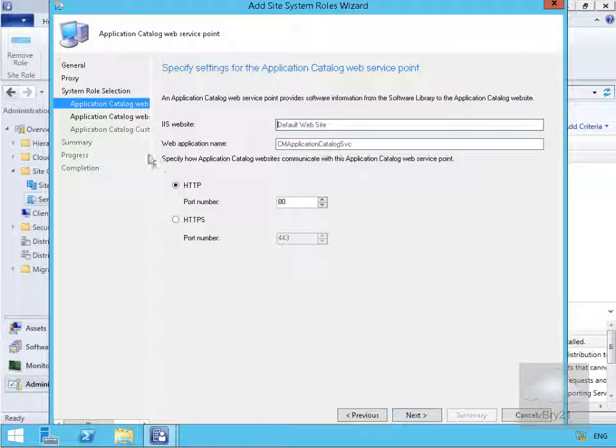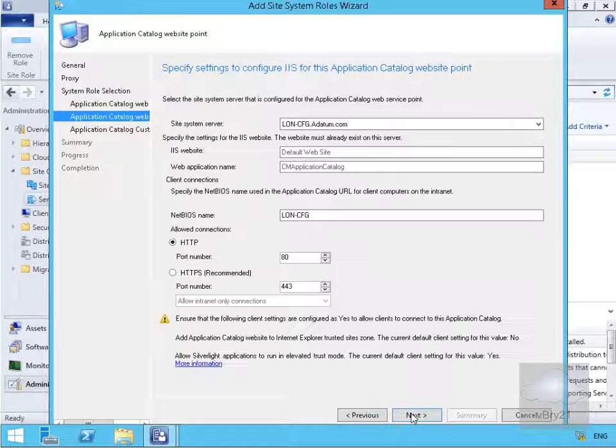We're fairly happy with all of the information on the application catalog website, so what we'll do is we'll just select next. Also as well on the application catalog website point, we're fairly happy with all of the defaults that we're going to have in place here, so we'll just select next again.